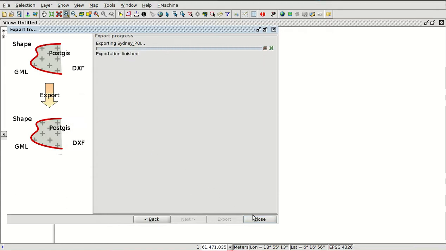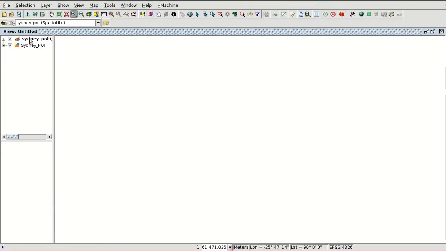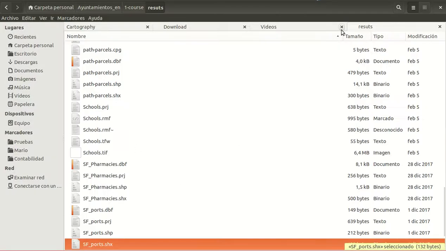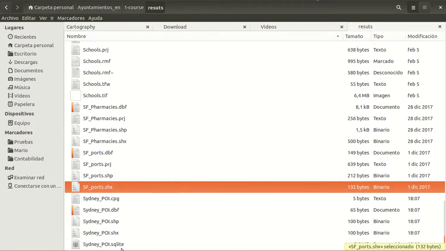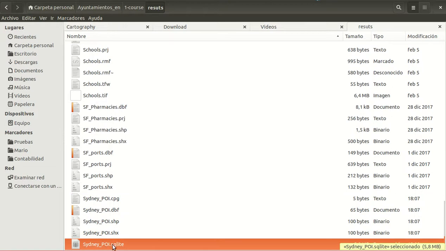And we are going to add the layer to the view. We have a Spatialite database in our computer, in this folder. So this is the format that is supported by gvSIG Mobile. I'm going to copy this file to my gvSIG Mobile, in my case to an emulator of Android that I'm using to show you gvSIG Mobile.